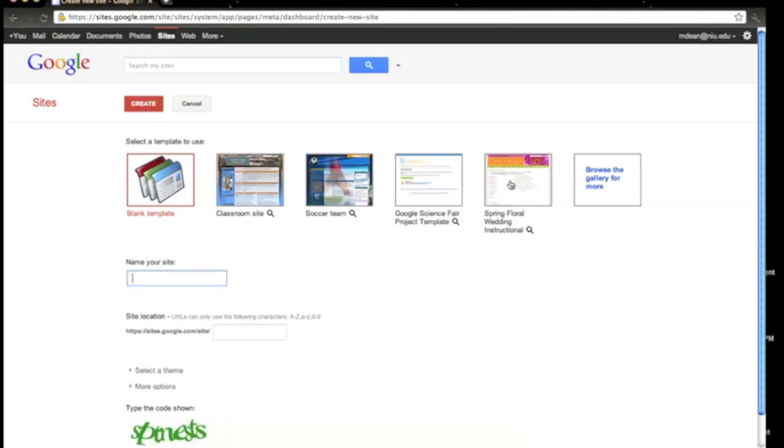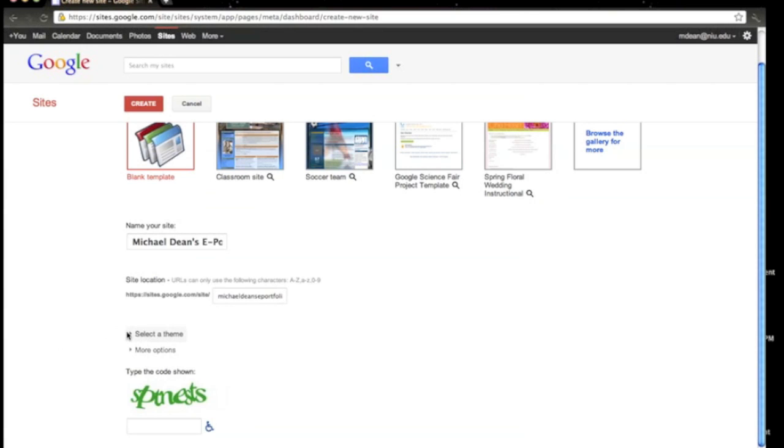And here it gives us a list of a variety of templates, but for our purposes, all we're going to need is the basic blank template, which I'll click here, and then I'm going to name my website. So I'm just going to put in Michael Dean's ePortfolio. Okay, and then below that you'll notice that it is generating a URL for our website. Now this will be important later when you're going to want people to be able to visit it.